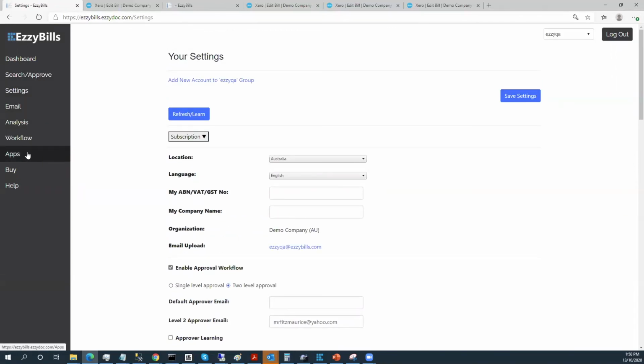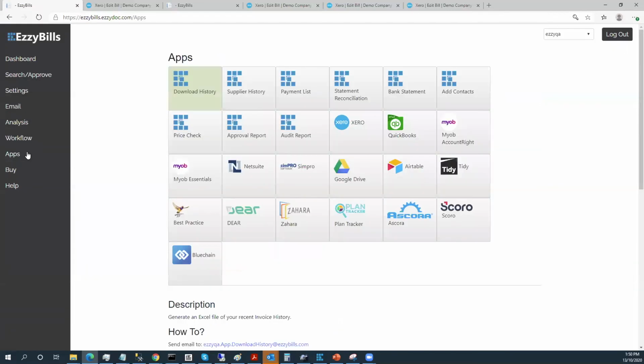Another thing I'd like to show is some of the apps that EzzyBills supports as well. So apps are things like Xero and QuickBooks, etc. But we also support things like statement reconciliation. So if somebody uploads a statement to EzzyBills, we will look up the statement, extract all the invoice details off the statement, and then generate a report showing you the status of each of the bills in the statement. So it saves you a lot of time by basically being able to show that.